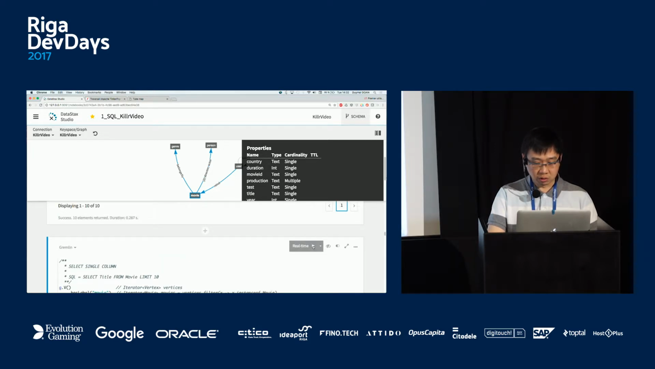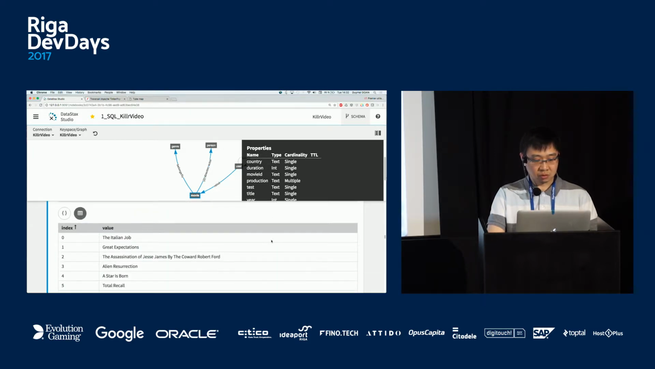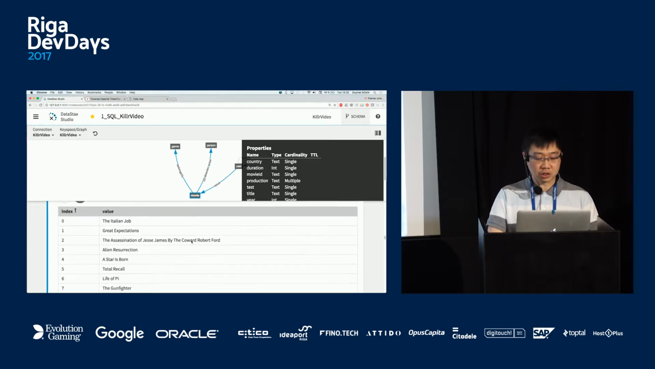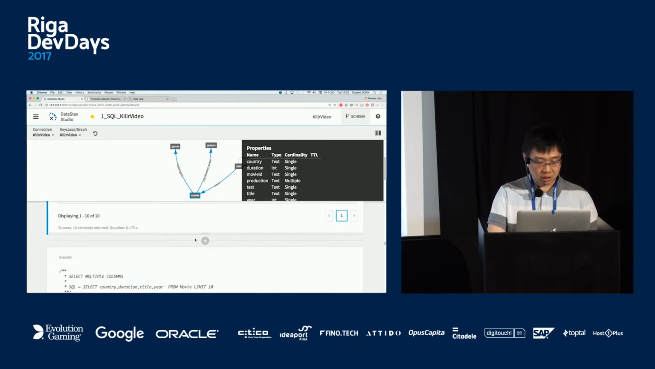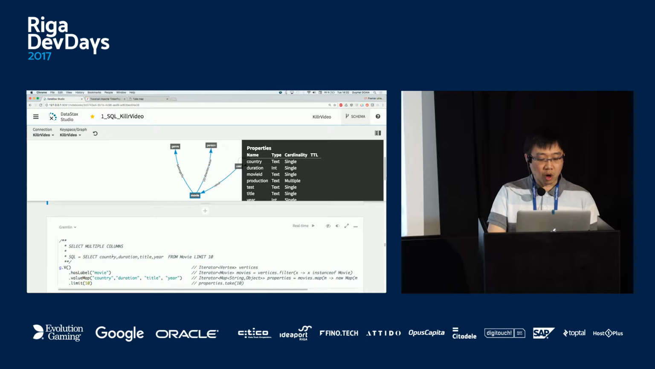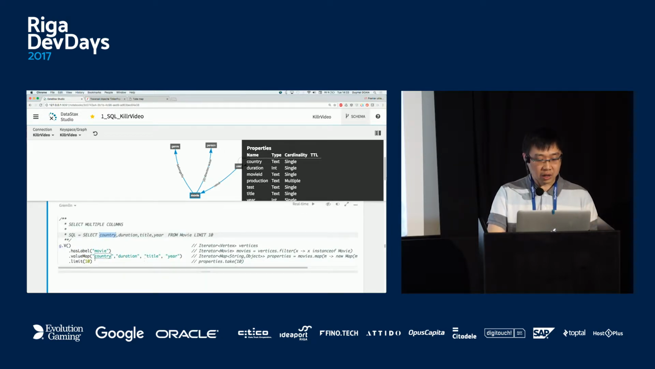And now the result is title. I have only the title of my movies. To select multiple columns, select country, duration, title, year. Now I need to use another step, valueMap.